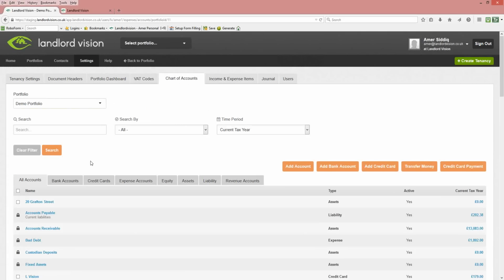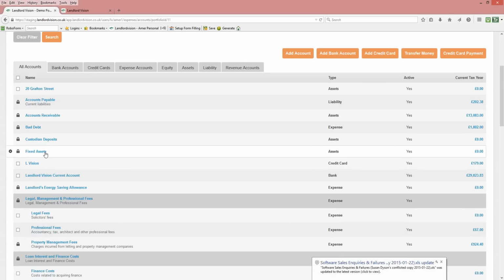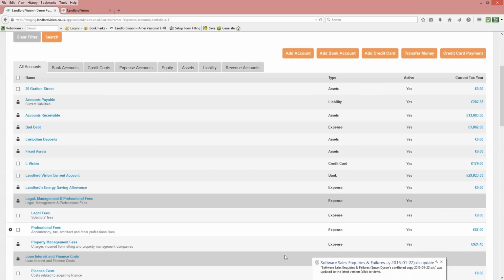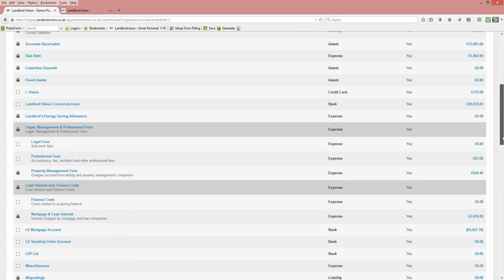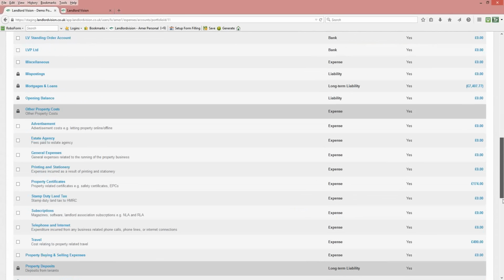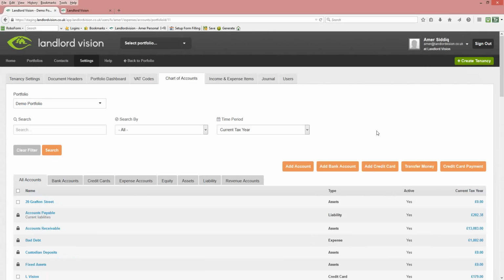So what you have here is your accounts, basically accounts that are created. Now again, we've created your basic accounts for you, so that all landlords will have. So for example, you have things like deposits accounts, fixed assets, fees that you're incurring. Okay, you can see how much spend there has been with each account as well.